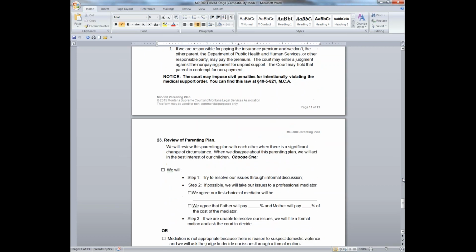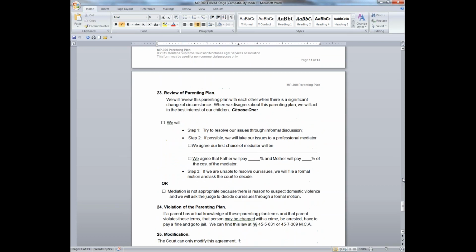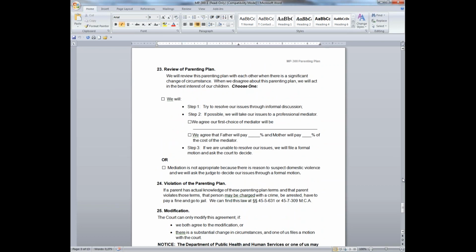This next section, section 23, is another one that was put in based on some judicial feedback, and it has to do with, if the parenting plan is going to be changed, what are we going to do? And it's right here. It says we're going to do mediation, or there's been some reason to suspect domestic violence. No mediation is appropriate. We just get to go right back to the judge.